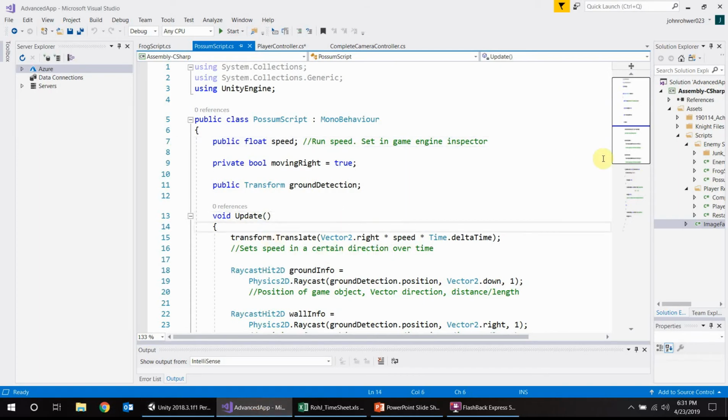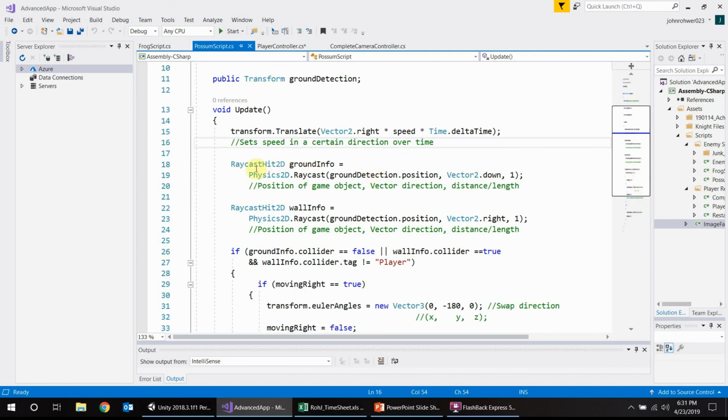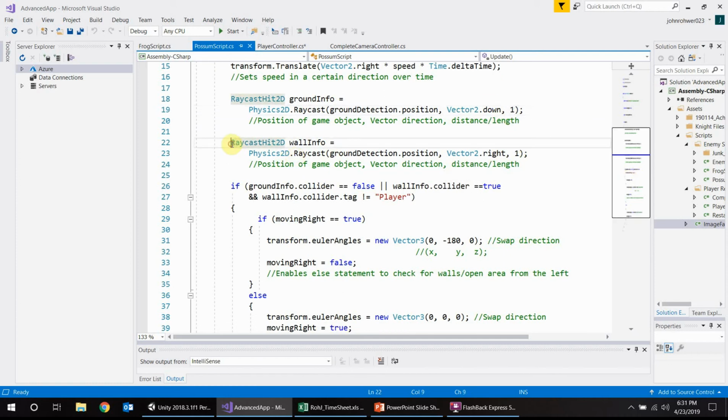And in our update method, here we are getting the speed. We're setting the speed for the possum over a certain period of time. And then here we are with these raycasts, and those are those invisible vectors that I was talking about, those lines that will detect whether or not we collide with anything. So this one is checking downward, and then at a length of 1. I don't know exactly how long 1 is, but I know that if you mess with this variable, you can get a longer or shorter line depending on what you set it to. And then it's just the same for this.